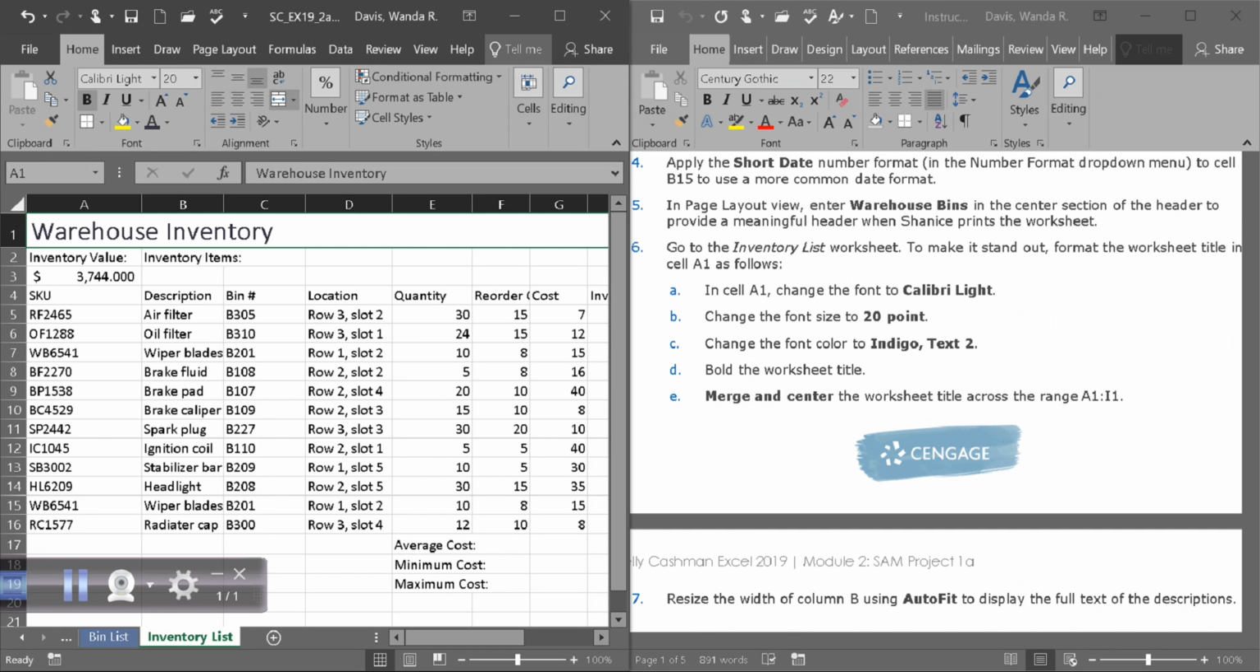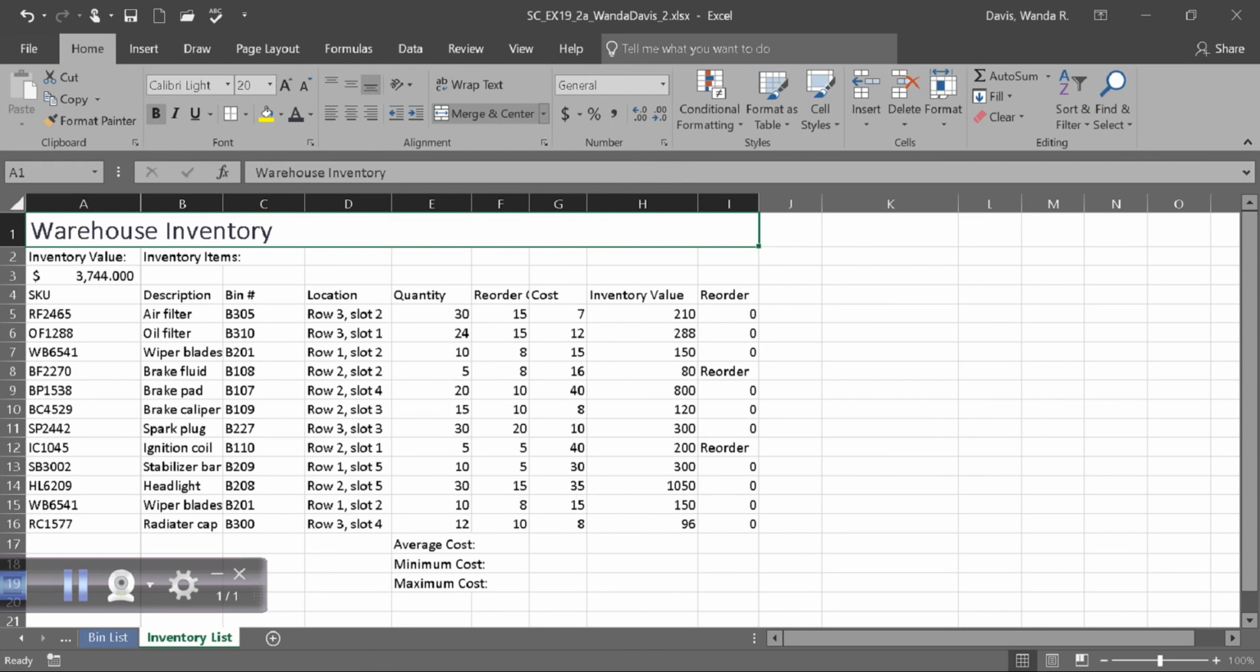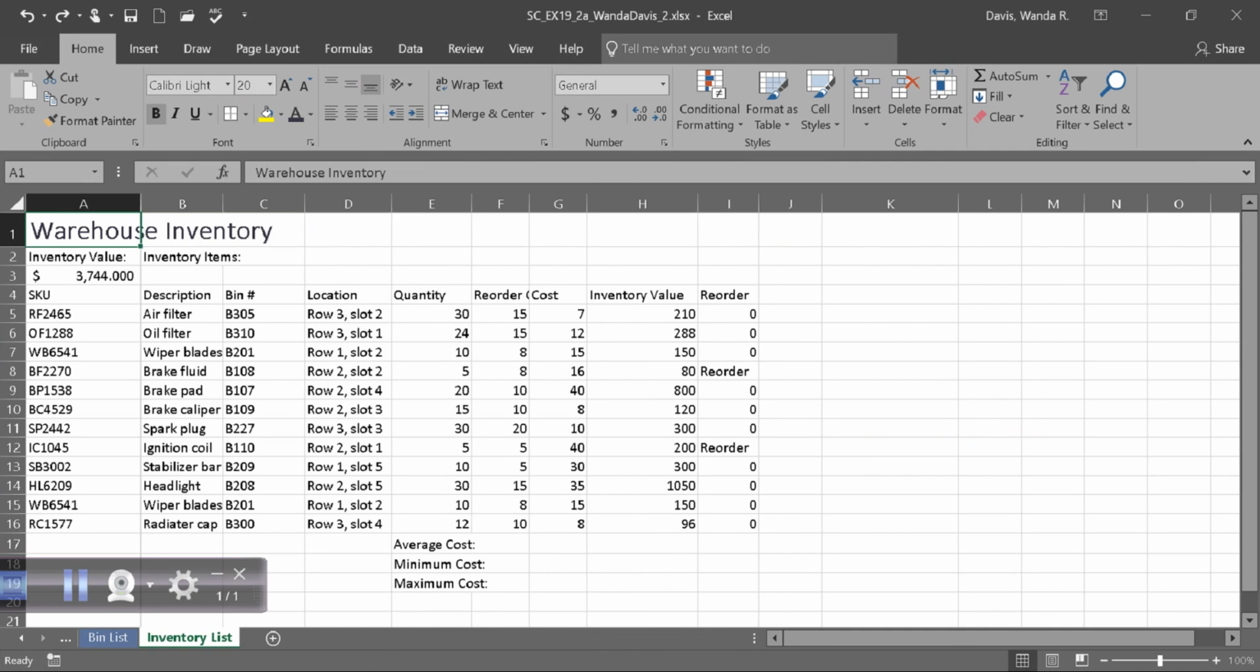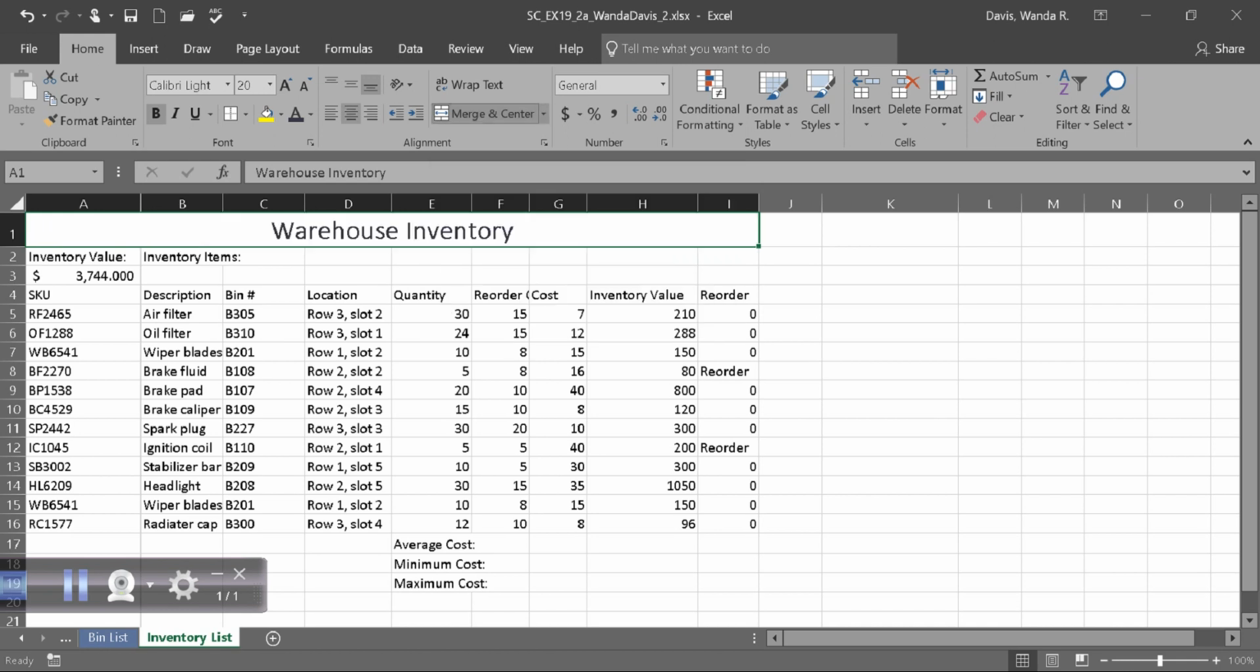Merge and center. It wants us to merge and center it. So let's click on this and click merge and center. Okay, so we're going to merge and center this. Click highlight to I, and you come up here and click merge and center. And that is how it should look. Make sure you save it. Raise your hand if you have this.